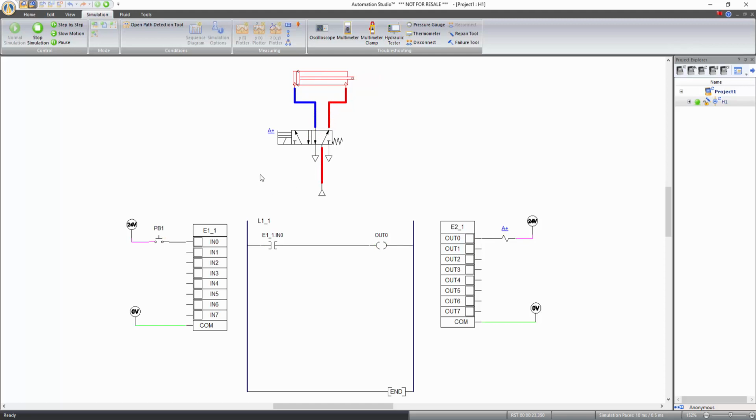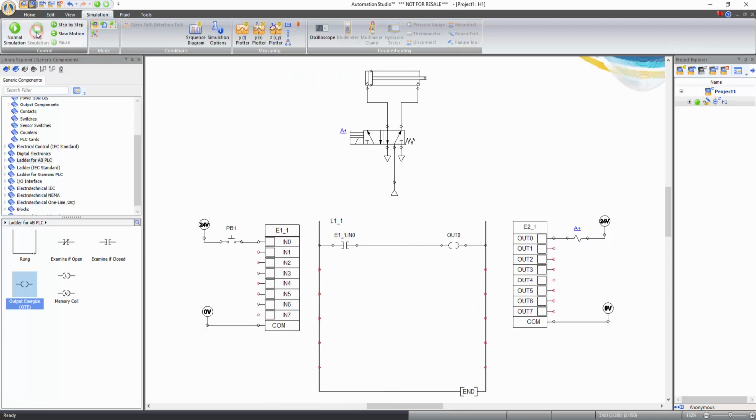Let's change the schematic so that one push on PB1 makes the cylinder extend completely. For that, stop the simulation first and then move the output energize out node 2 connections below by disconnecting it. To do so, press and hold down the shift key. Then click on it and drag it to the required place on the schematic.